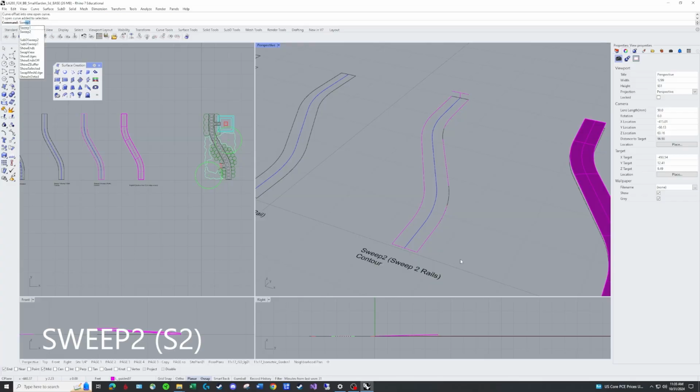But type sweep and 2, and what it wants is to select the first rail. So here's my first rail, here's my second rail, and it's not looking for another rail. It already knows one rail, two rails. Now it wants to know the sweep shapes. So I want to sweep this along these rails up to this point. Even though these are 2D, it knows to go up to that point. So I'm going to go ahead and enter.